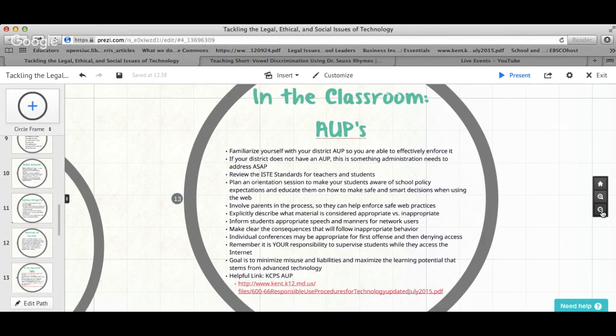Let your students know right from the beginning what will happen and what actions will follow if they misuse the internet and go against policy. Individual conferences may be appropriate for the first offense, meaning maybe you give your student the benefit of the doubt, unless the situation is too extreme. Because maybe they just made a mistake.